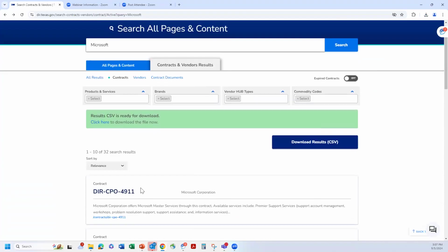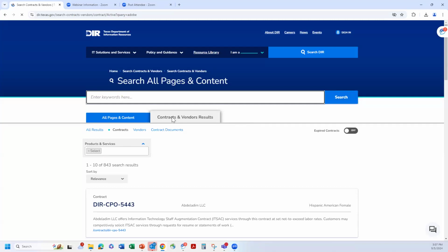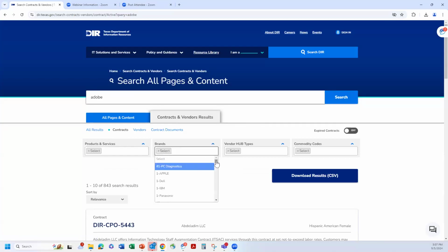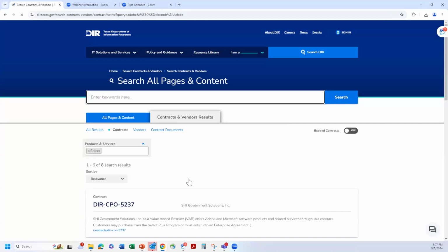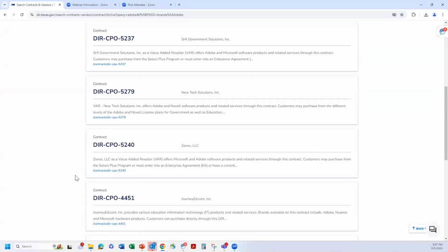So that's how you can find your contract documents and pricing. Just another quick example, let's say I want to look for contracts associated with the word Adobe. I'm going to search that. I want to make sure I'm on contract and vendor results. I'm on contracts. And what I'm going to do here is go down to brands, scroll down and find Adobe, and give it just a second to work. And here are 6 contracts associated with the term Adobe.